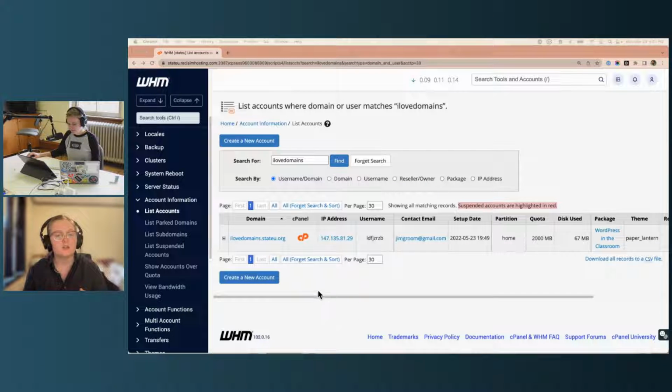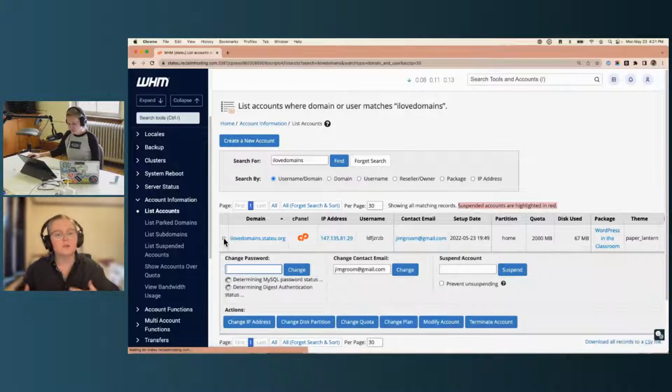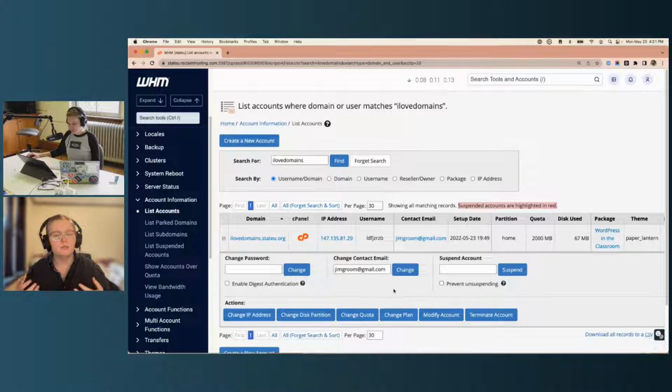Sometimes you just generally have a group of users that need a little more space. So maybe your faculty are expected to be putting a little bit more onto their accounts than the students are. You don't really want to go in and modify the account for every faculty member individually every single time. And that's usually where packages come in.